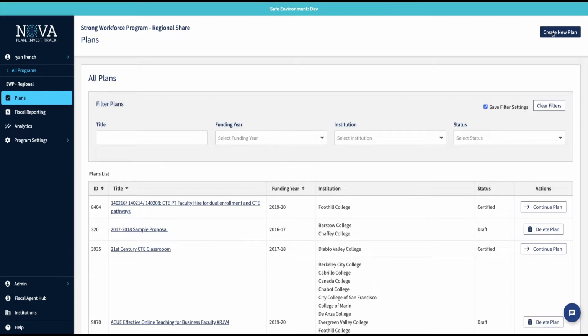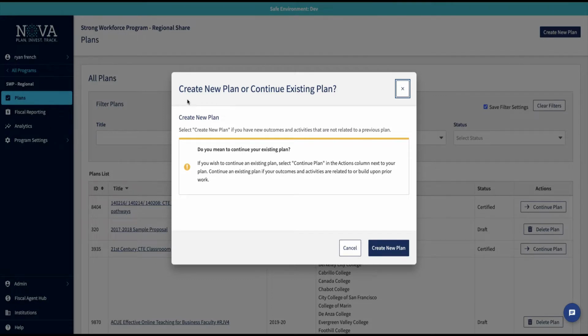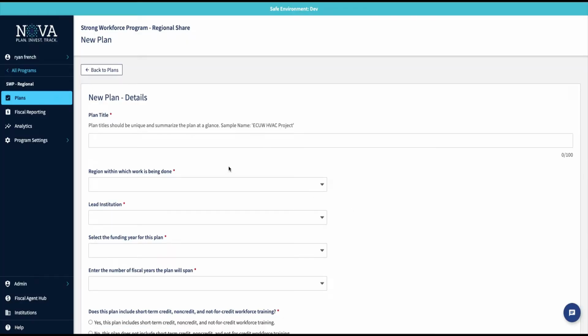So I'm going to click Create New Plan. And what I will be doing by clicking Create New Plan, as of December 15th, 2020, is creating a plan that is utilizing SWP 2021 siloed dollars. So my funding source will be 2021 for any plans that I click Create New Plan on. I get a modal asking if I'm continuing or creating a brand new plan. I'm going to click Create New Plan.